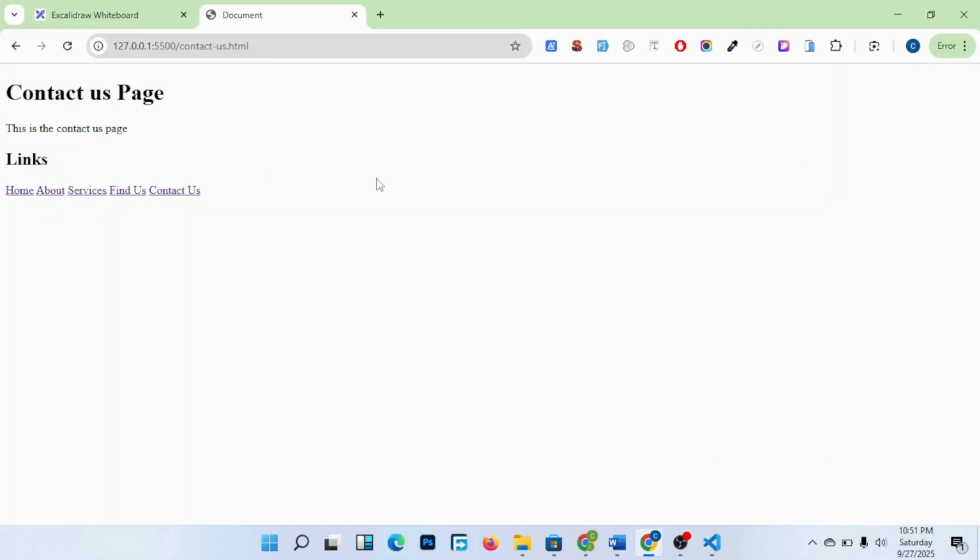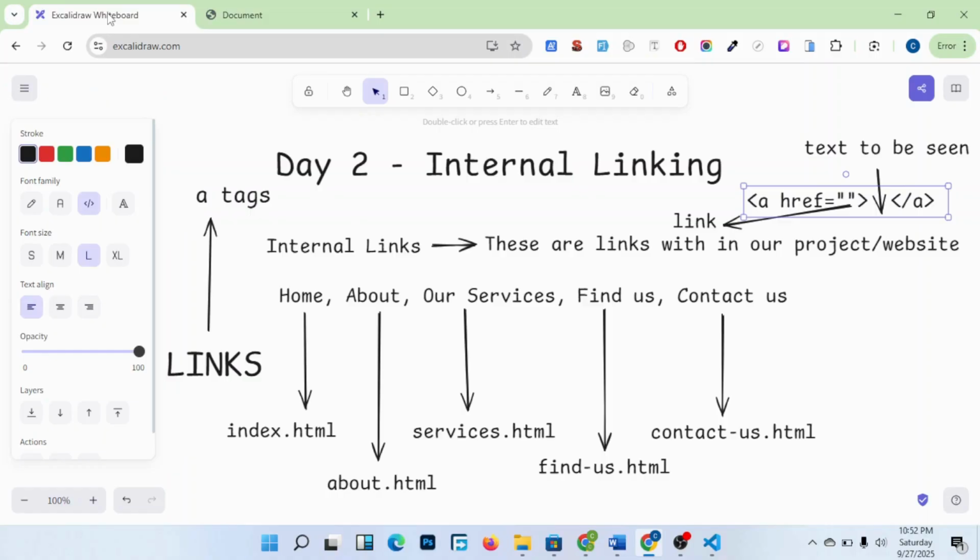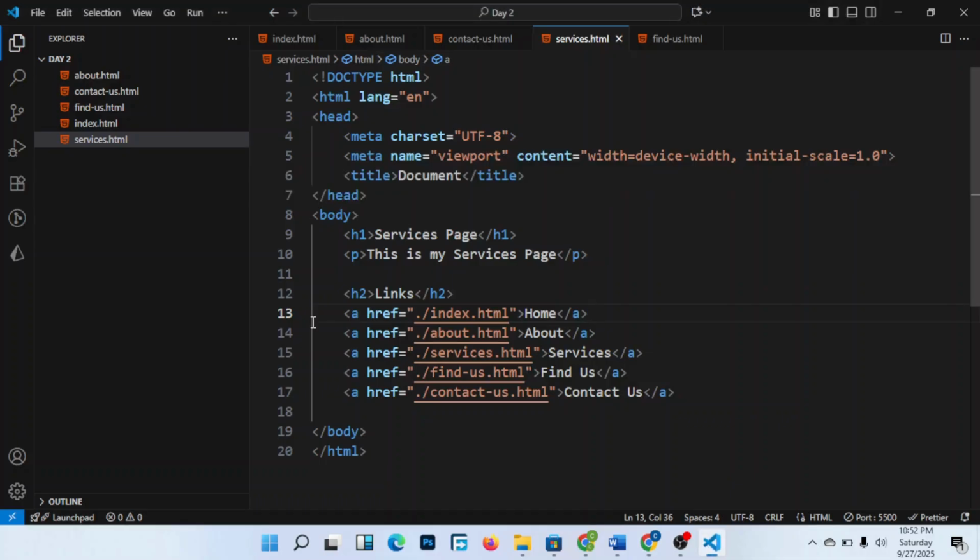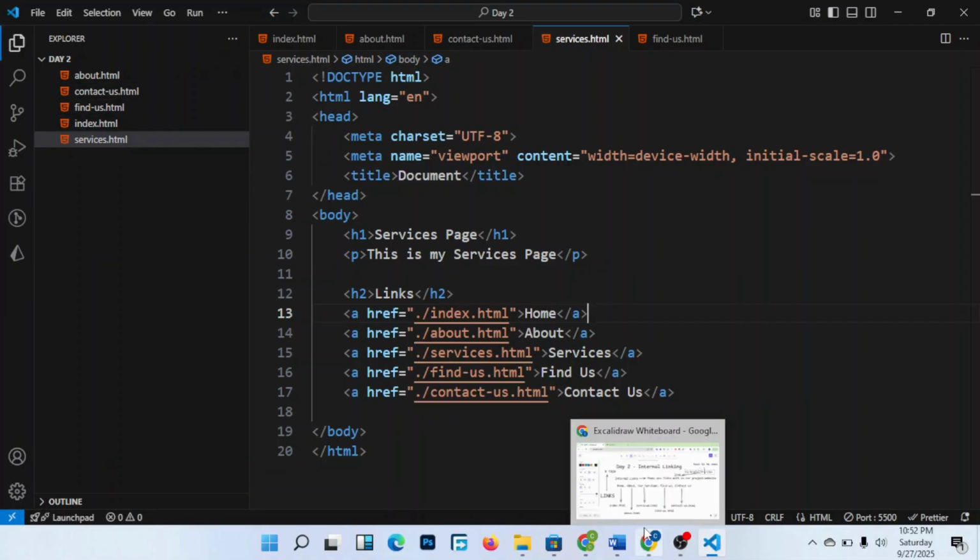So members, we have looked at internal linking. Why did I say internal linking? Because with internal linking, we are linking between pages which are inside our project or website. These pages are inside our website: about.html, contact-us.html, find-us.html, index.html, services.html. These are the only pages that we link to.